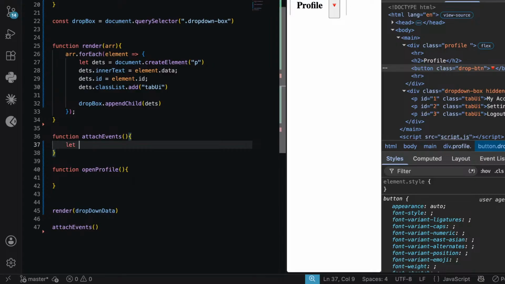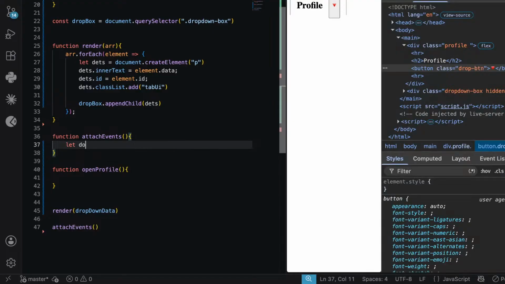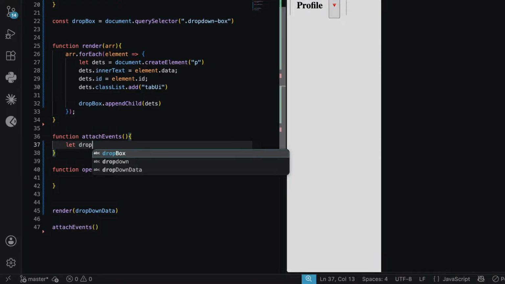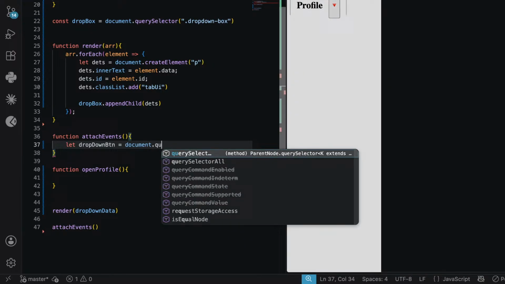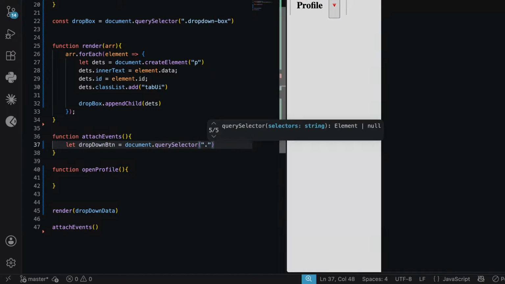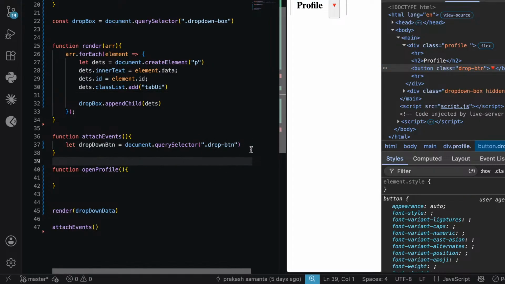Let dropdownButton. We are having a drop down button, right? And what we are going to do is select this thing first of all. That is querySelector, and here we are having the drop down button. Just copy this. Okay, here we are, right? drop dash btn, and we selected this.